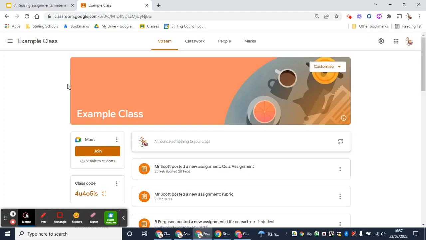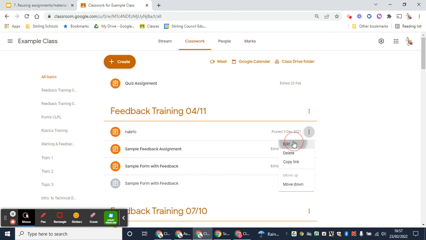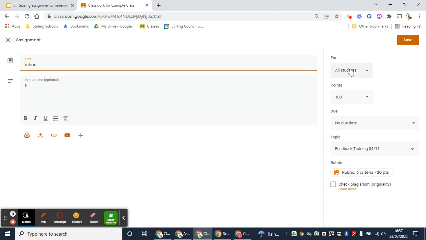So within your classroom, if you already understand how to create an assignment, which is covered in a different video, the process is really very straightforward. So what I'm going to do is actually open an assignment that's already been created and change who that's been posted to. But the process is exactly the same if you're creating a new assignment. So if I go into here and edit this assignment, up at the top here, we'll see it says for all students, and that's the default for any assignment.